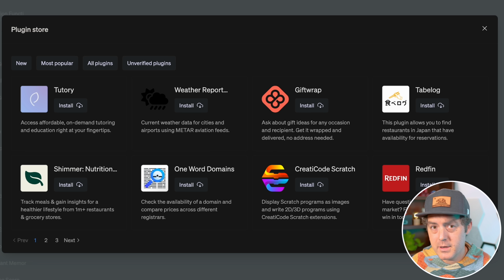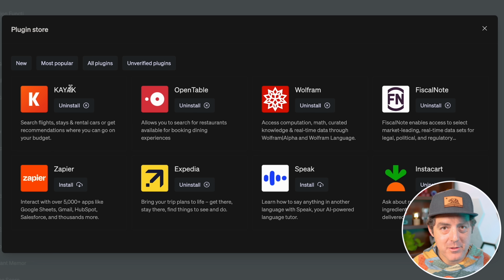So this is the plugin store. You can kind of think of this as the app store. If ChatGPT is the iPhone, the plugin store is the app store. And really, OpenAI is positioning itself to be an ecosystem, which is an incredibly smart move. They have a ton of existing plugins and they're adding more each week. And here are some of the most popular ones.